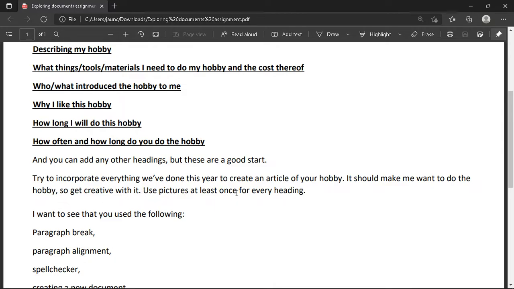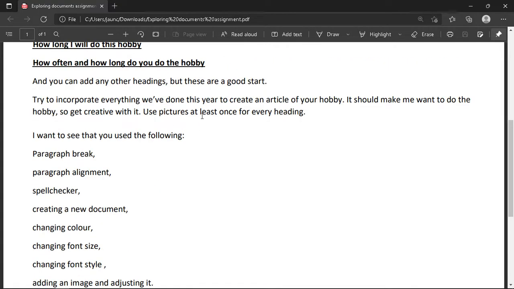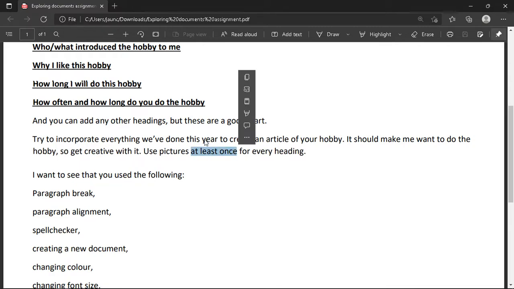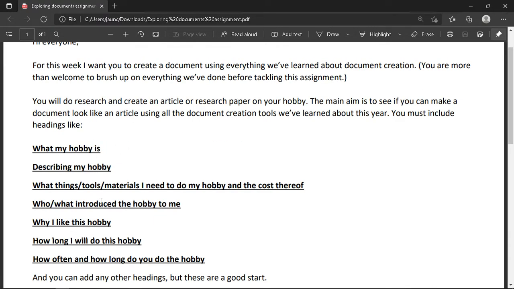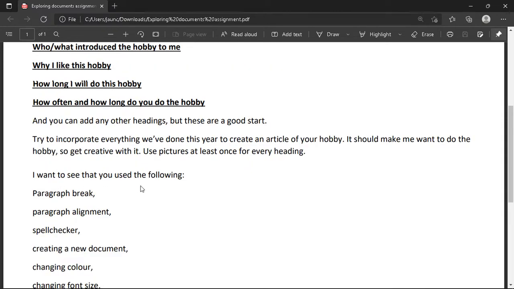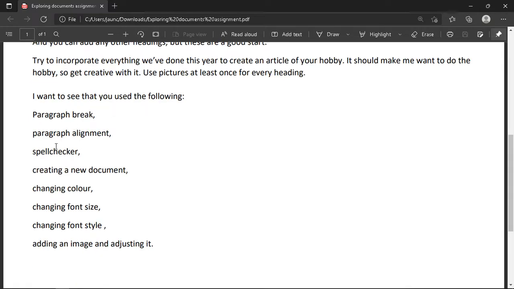Use pictures at least once for every heading. You can put in more than one, but if it says at least once, then you have to have at least one picture for each of these headings over here. And then I want to see that you used the following: paragraph break, paragraph alignment, spell checker, creating a new document, changing color, changing font size, changing font style, and adding an image and adjusting it.